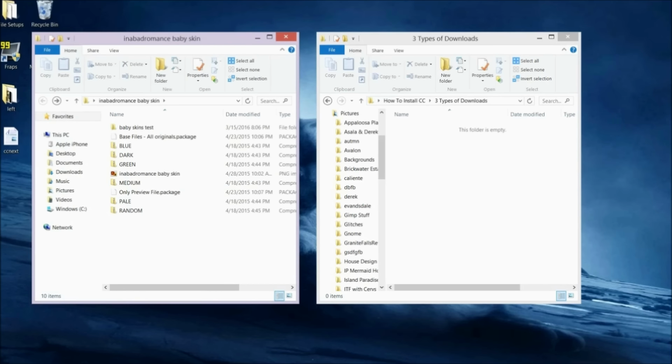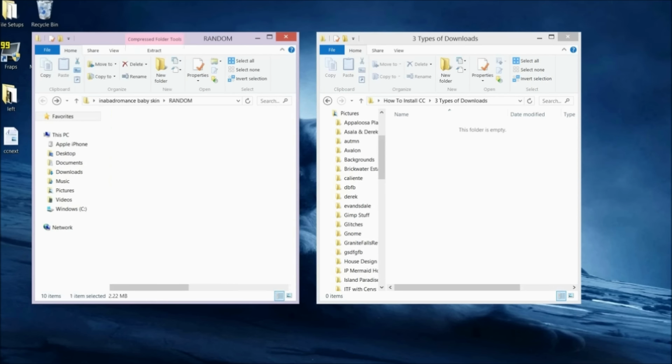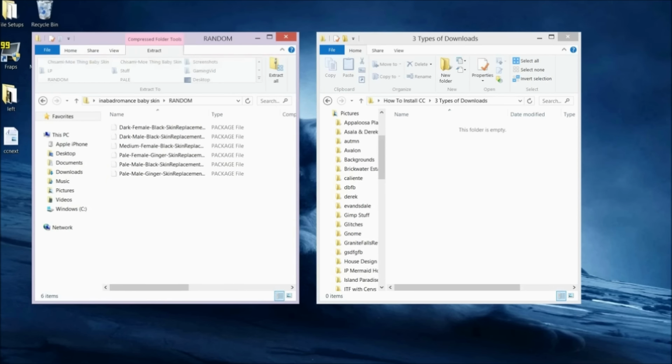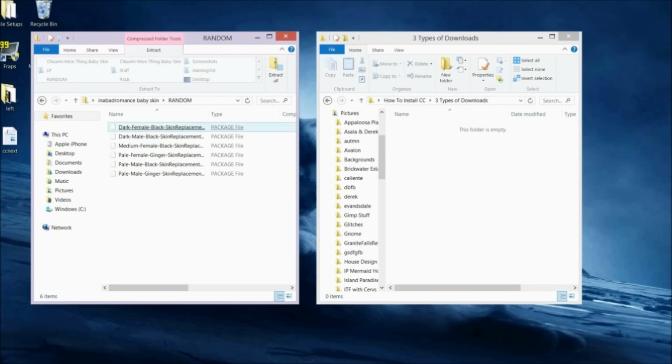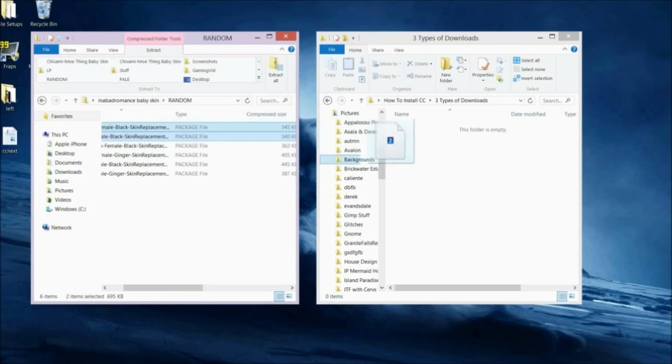All right, our last folder down here is random, and this is probably the creator's favorites. Again, I cannot stress enough how much you have to analyze your content to make sure that you're putting the right items into your game and making sure that they are not conflicting against each other. So the first thing that checks off is that they are all package files, which is good. So we have a dark female with black hair and a dark male with black hair. So this to me is good to go.